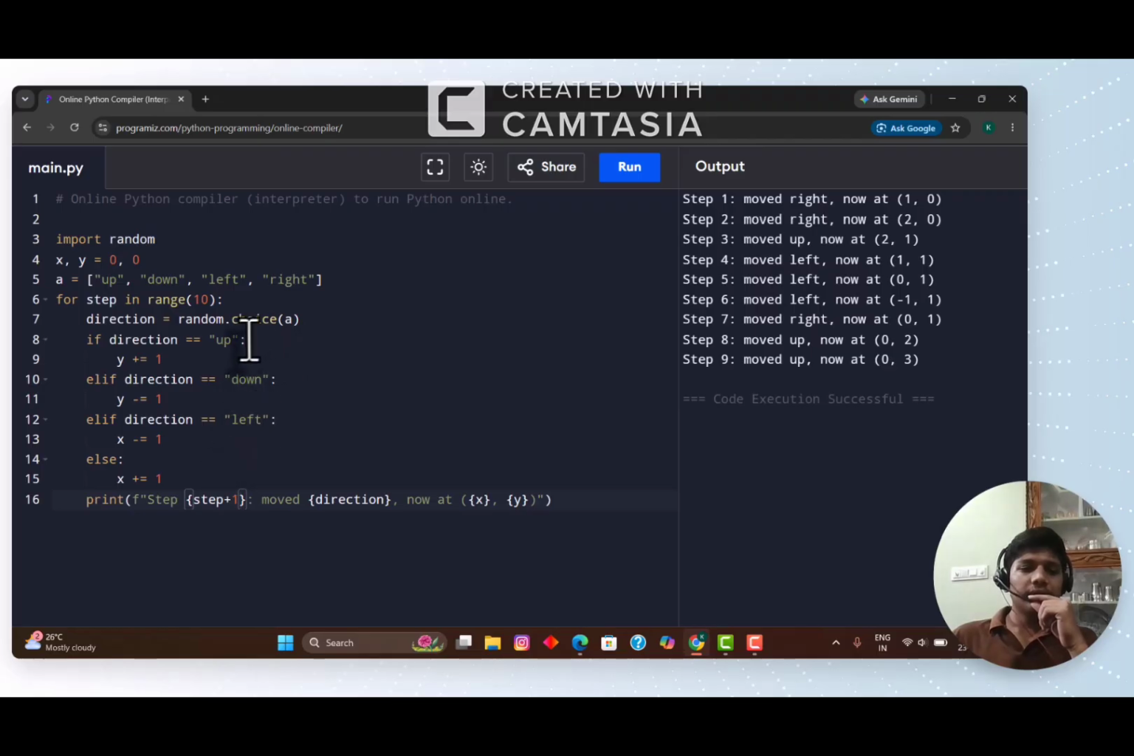Here they gave four elements, so it will pick. They were saying if it picks up, down, left, and if these three conditions fail, then it will choose else. What is the else? This else is for right. They already gave the values x and y as 0 0. So if the random choice chooses up in the first iteration, then y equals to 1.